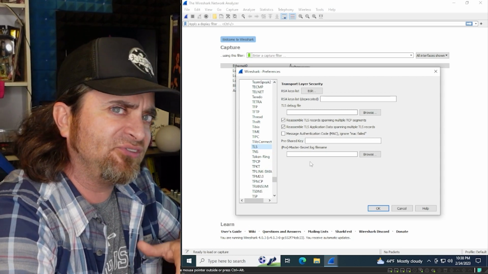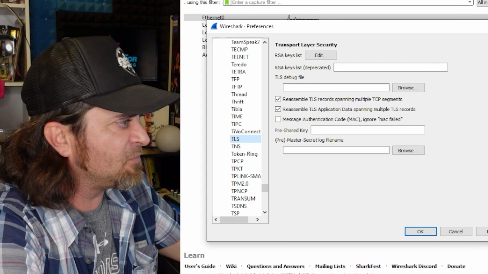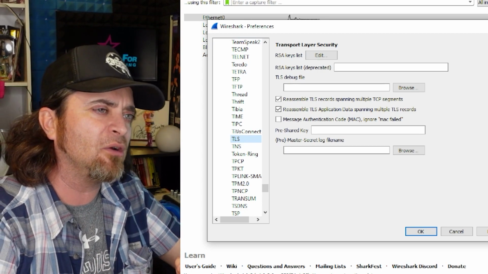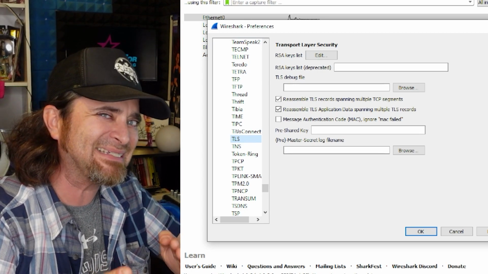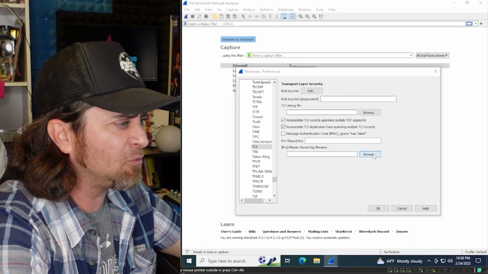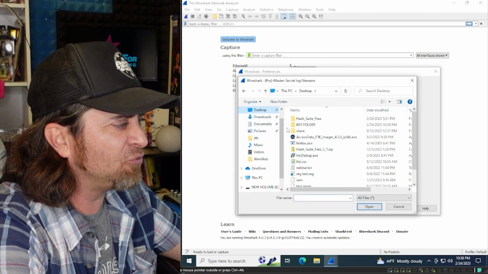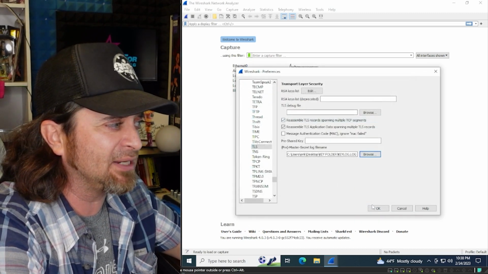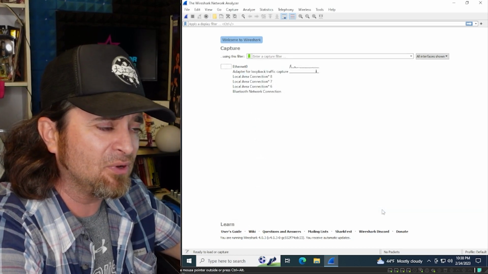Now on the right side, you're going to see, let me zoom in for you, where it says pre-master secret log file name. And this is where that environment variable that we just set before the restart is going to go. So we're going to click on Browse. We're going to go to our desktop and go into the key folder and select the actual key log itself and click OK.